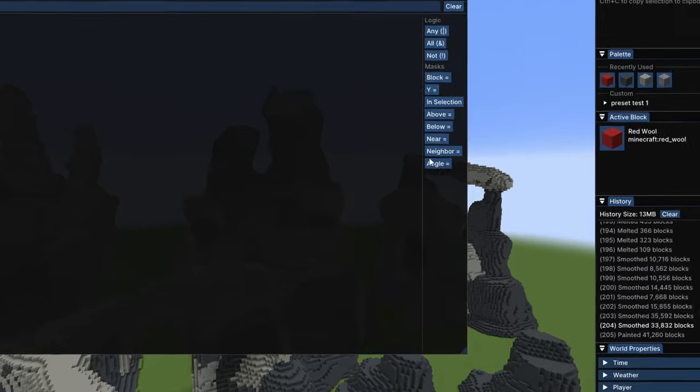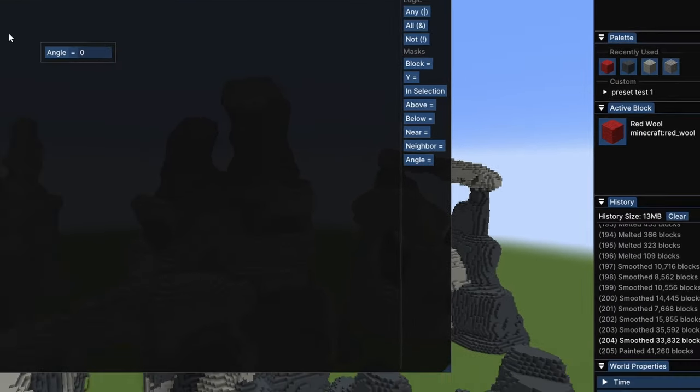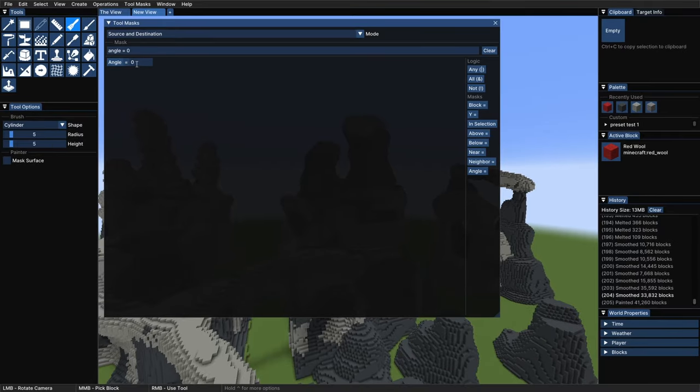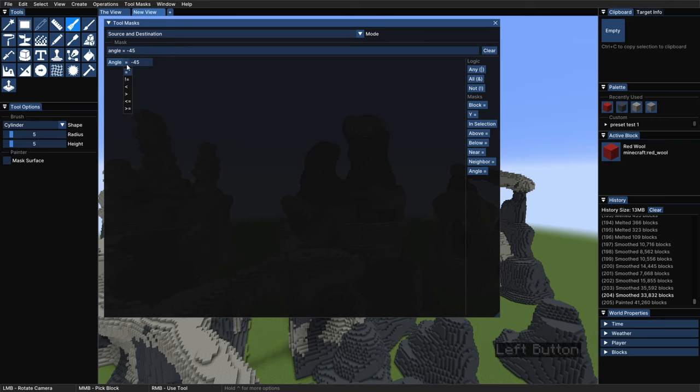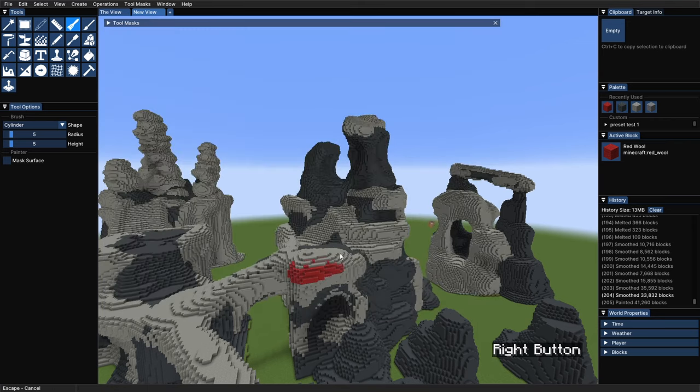But now, let's see the angle masks, which are specifically useful for painting terrains. In this mask, we can put an angle in degrees, let's say minus 45. The orientation of this angle is as shown in this picture. Setting an angle mask greater equal to minus 45 will only paint blocks that form a greater slope than that, leaving the flat areas untouched.